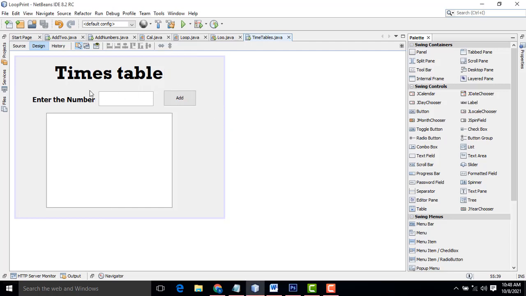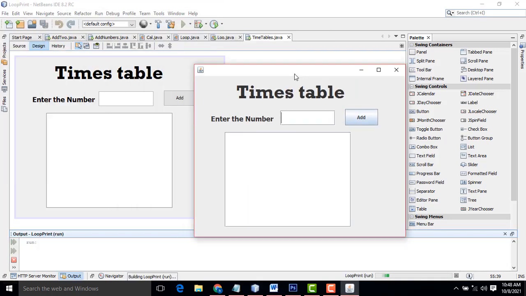Today I am going to teach how to do the times table. So here, if you want the two times table, enter the number and click the add button here. It will be calculated until 10. Okay, 2 into 1 is 2, 2 into 2 is 4, 2 into 3 is 6. It will be continuously calculated until the value becomes 10.